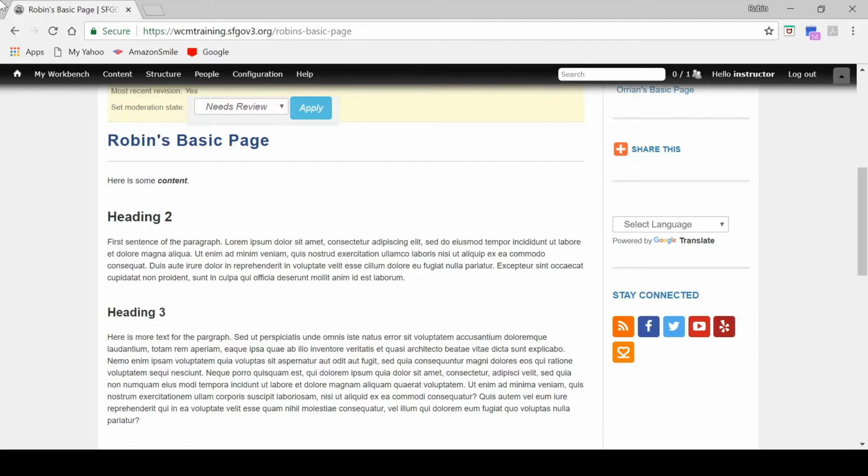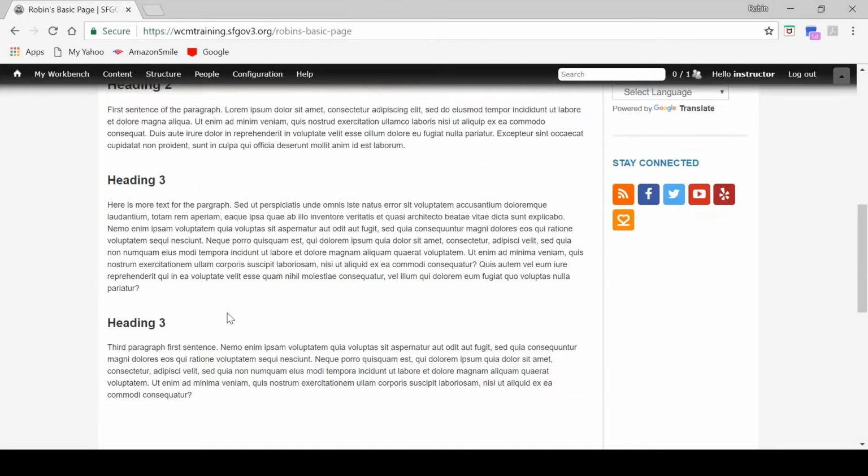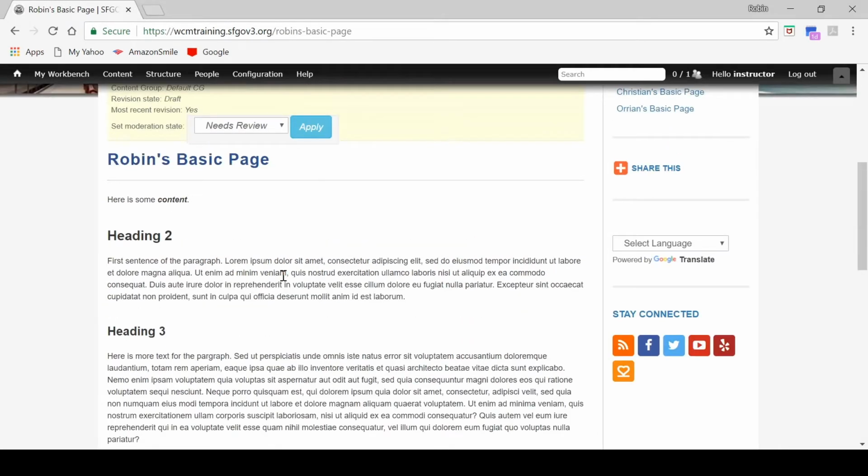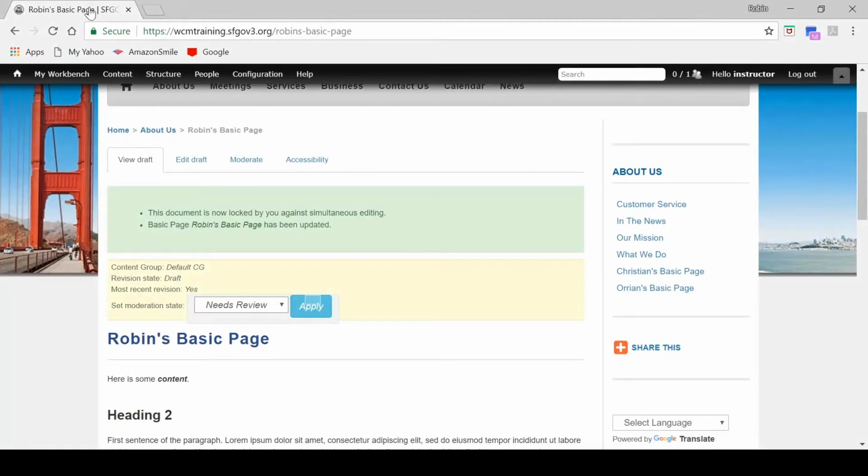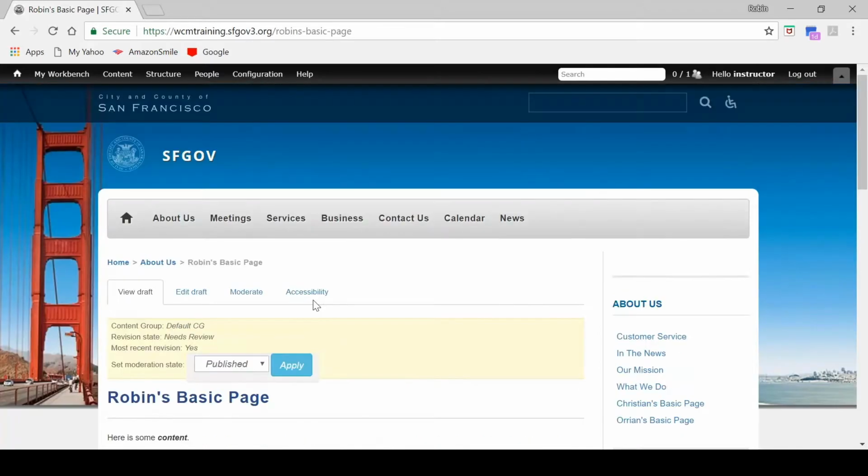Mine does, so I wanted to point out, that's the heading 1, Robin's basic page. I didn't have to say that style. That style got applied automatically because that was the content that I put up in the title text box at the top of the page. Here's my heading 2, here's my heading 3, and my second heading 3 down here at the bottom. So now I'm going to have this needs review state. I'm going to apply that.